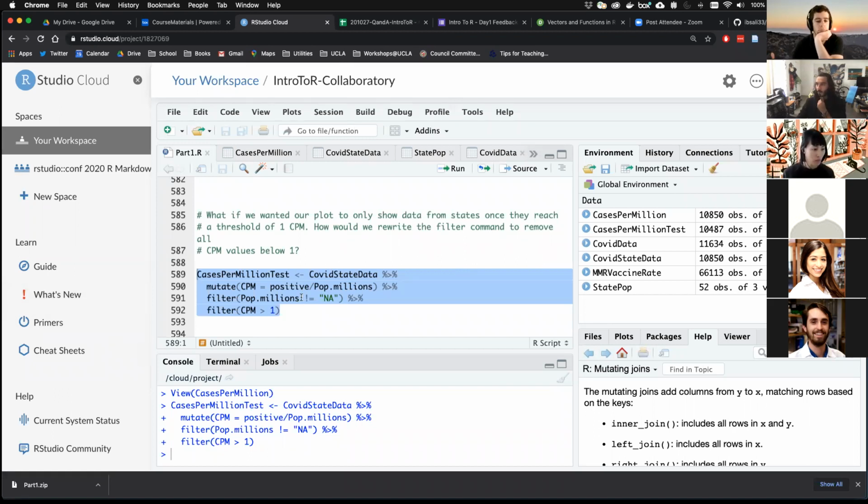So that is where we can, in one step, calculate the number of cases per million and also then filter on the new variable that was calculated. So that's an example where the order does matter, because if we tried to filter on cases per million before, it would not know what to do. The error that you might get would be that cases per million does not exist or something like that, because it hasn't been calculated yet.